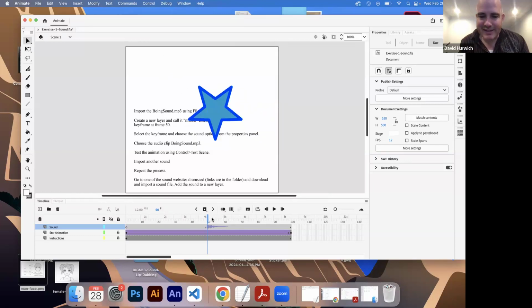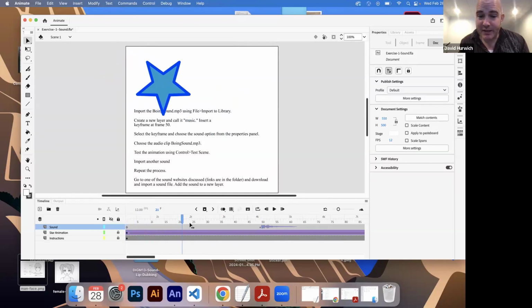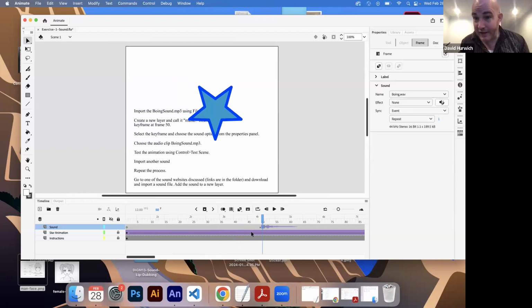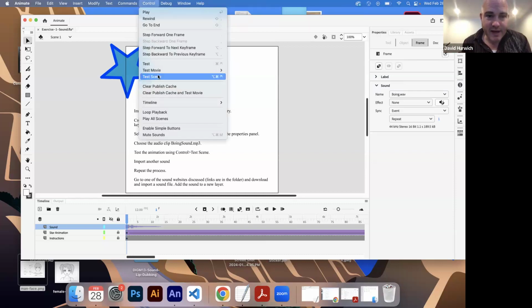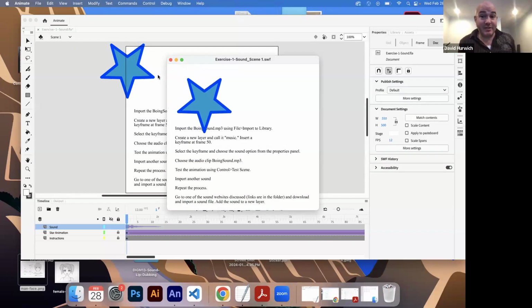All right, so what exactly is happening here? Well, the animation is playing, it's playing, it hits that keyframe. That keyframe tells Animate to play that sound effect. So in other words, what actually causes the sound effect to play is that keyframe that we made. So if I take that keyframe and I move it to, say, the beginning of my animation, now instead of having the sound effect in the middle of the animation, it would be at the beginning. So let's play it back, test scene, and you can see it happens immediately.